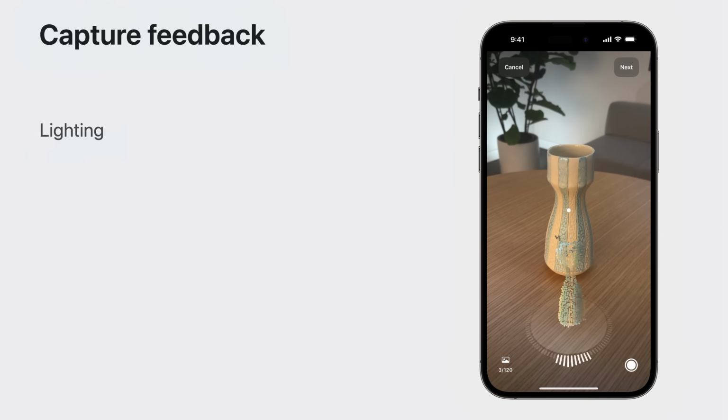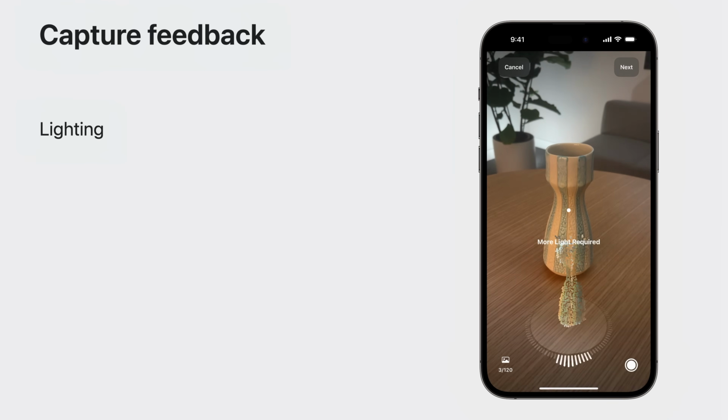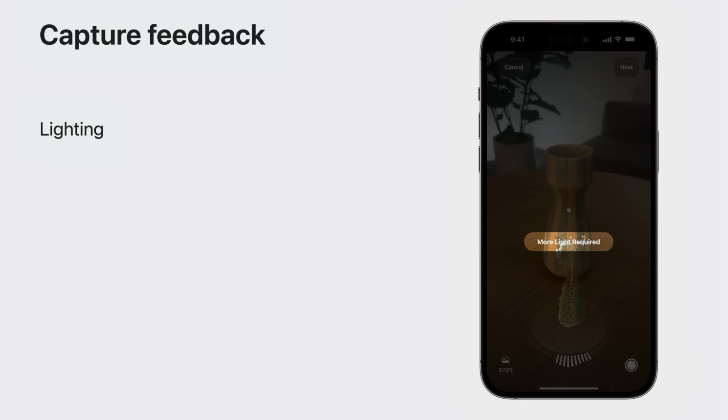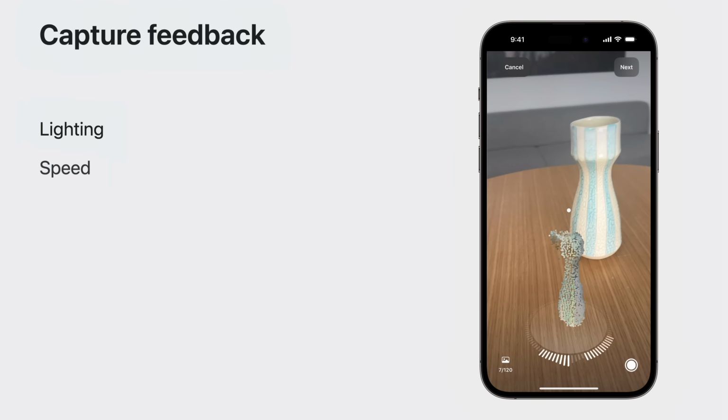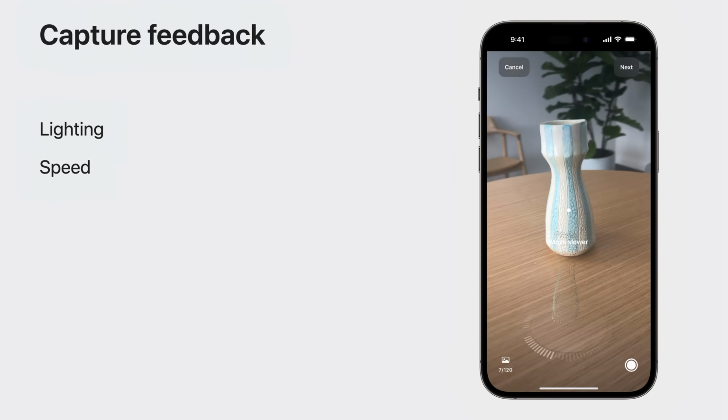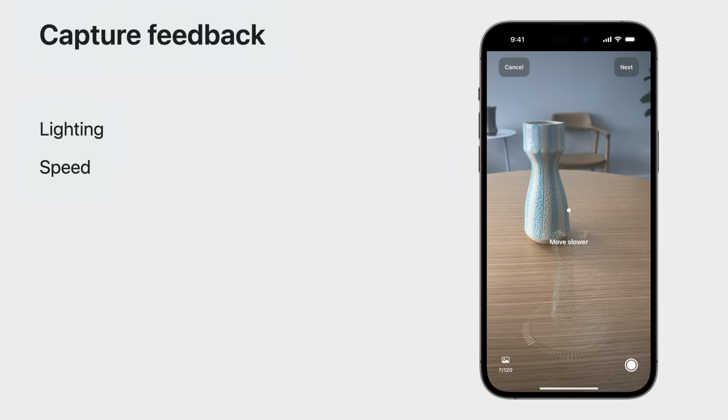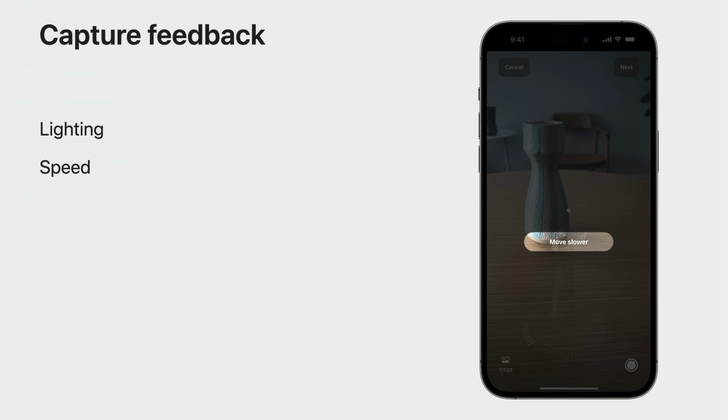Firstly, ensure that the environment has good lighting to obtain accurate color representation. If it's too dark, you will receive a reminder to adjust the lighting conditions. We recommend using diffuse lights to minimize reflection or highlights on the object surface. Secondly, move around the object slowly and smoothly while holding the camera steadily to avoid blurry images. If you move too fast, automatic capture will stop and will remind you to slow down.